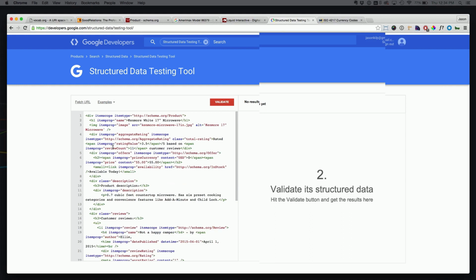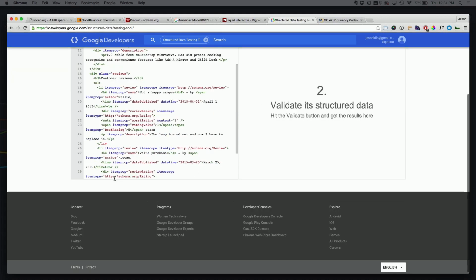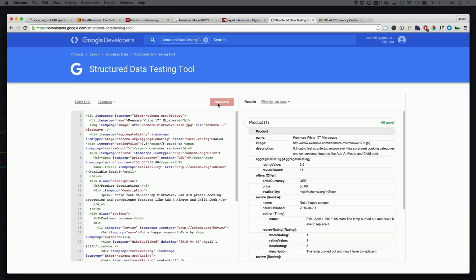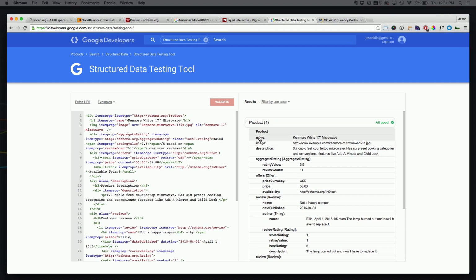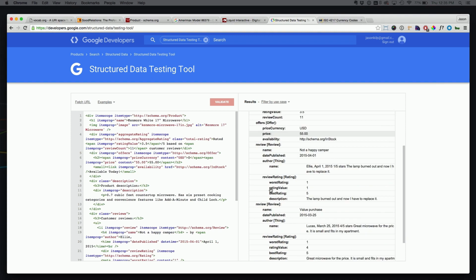And this is what we had written down for the product. And then you validate it, and it shows you everything that it recognizes from that code. So it knows this is a product, it knows this is the name of the product, the image, description, it knows this is the aggregate rating, and so on.